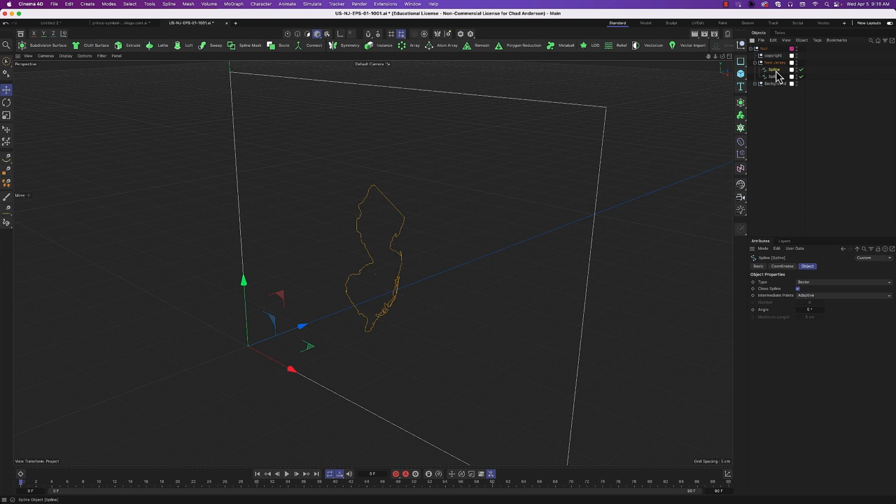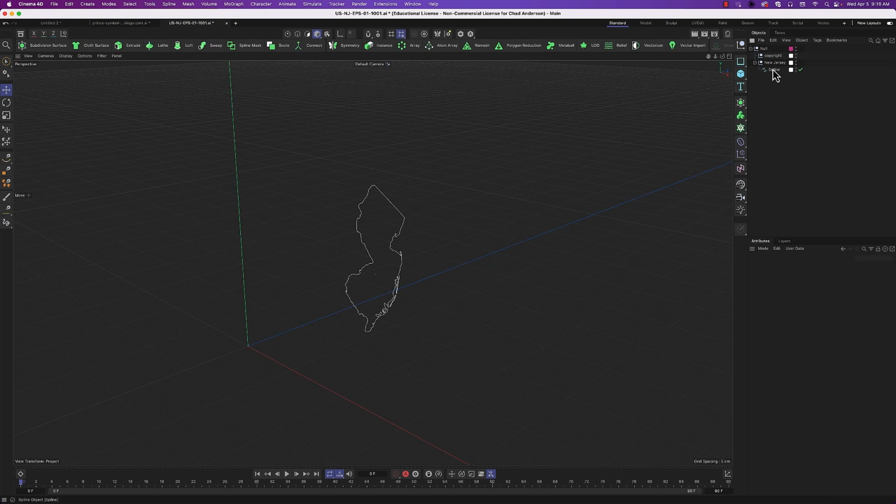So there may be some deleting going on. Yeah, we don't need that. We don't need the background. We don't need this inside of here. We don't need the copyright logo. Just other things we don't need. We just want the spline here like so.